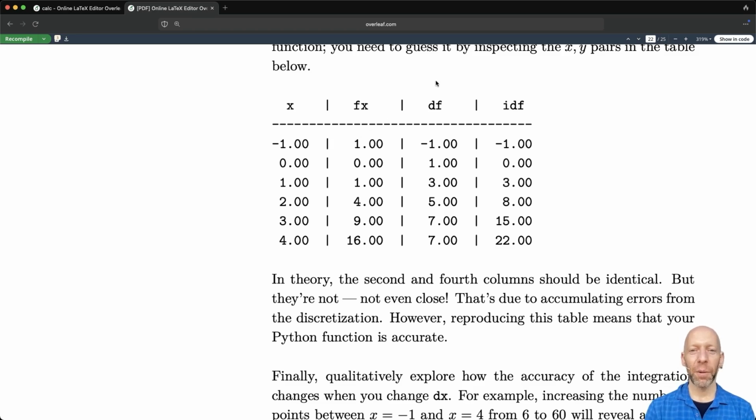Now, it's obviously the case that these two columns are not equal. Only at value 0 are they actually equal. Okay. Why is that the case? That's basically due to the accumulation of numerical errors that arise from implementing this as discretized values. I will have more to say about that when I show you the code.